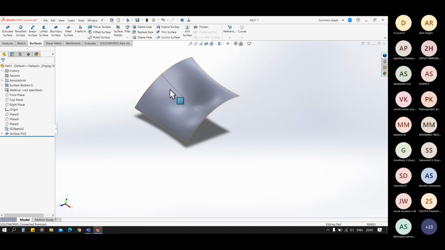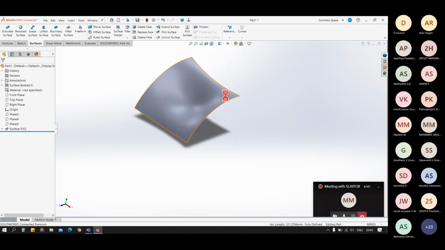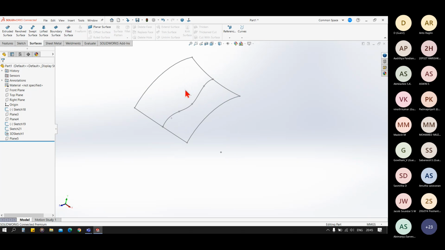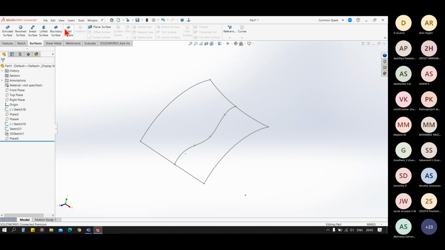So the basic difference between the boundary and fill surface is, for fill surface you need a closed boundary so that you can fill the closed boundary using a surface, and for a boundary surface you need direction 1. You can have any direction as direction 1, and you can have any direction as direction 2. And in the loft surface we need 2 or 3 multiple sketches, that may be open profile, that may be closed profile, and we give the direction to the loft using a guide curve. Okay.